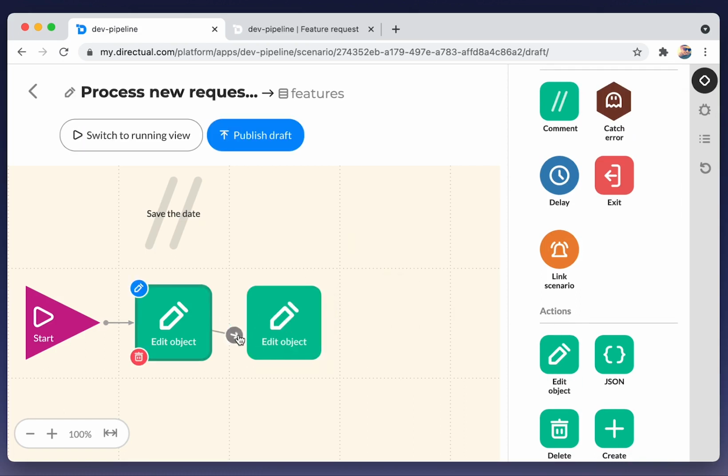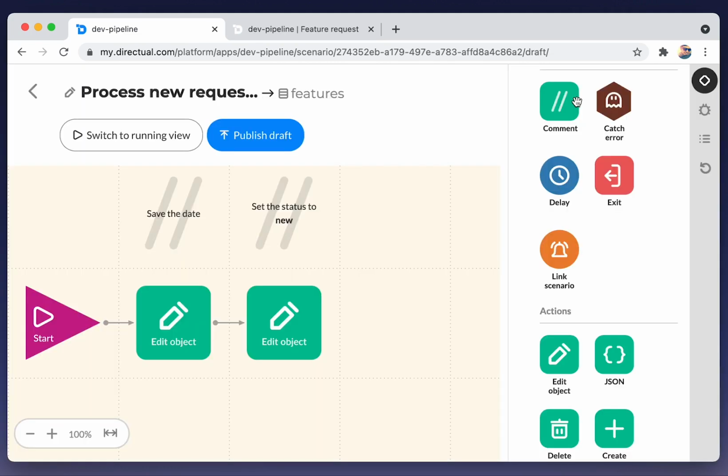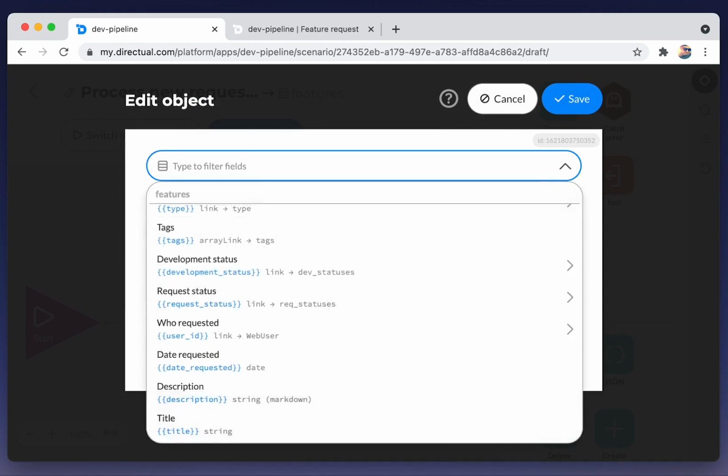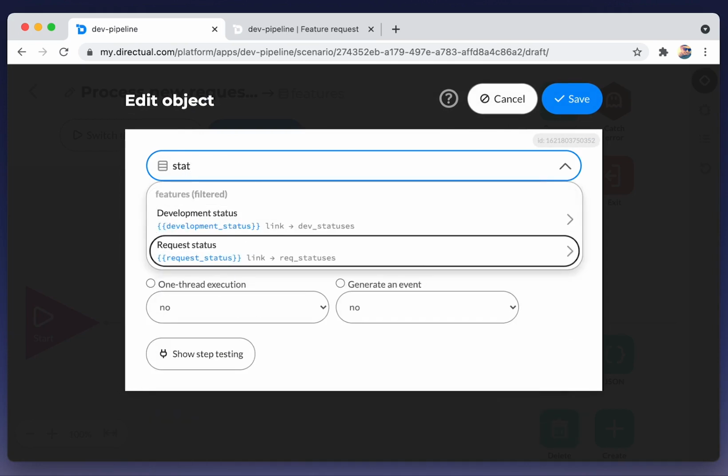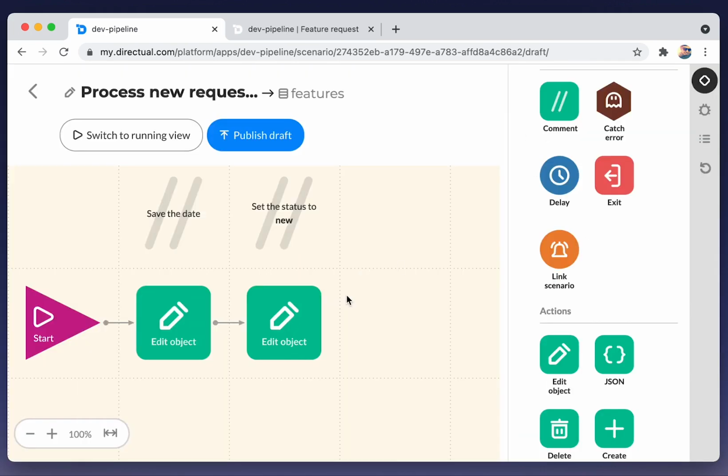On the next step, we will save the status of the request as new and commenting as well. Note that we could use HTML tags in comments to make it even more readable. Alright, editing an object, choosing the field request status and set it to new. Note that coding mode is not required here.